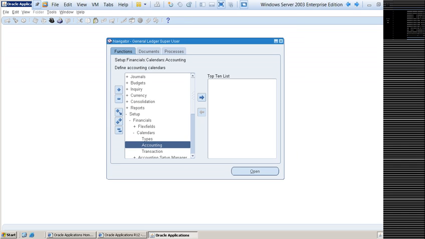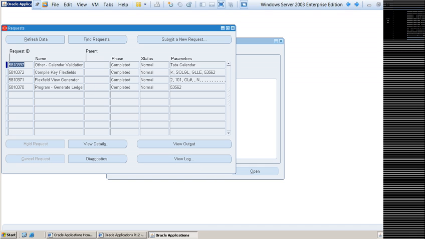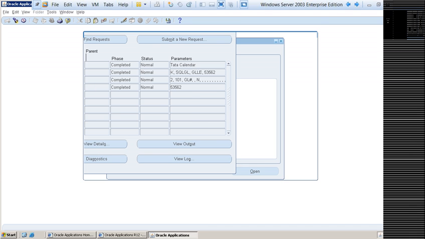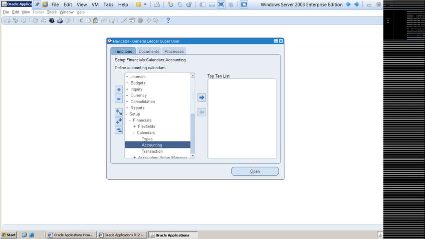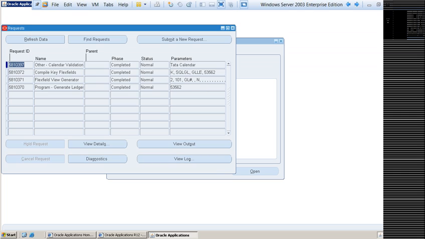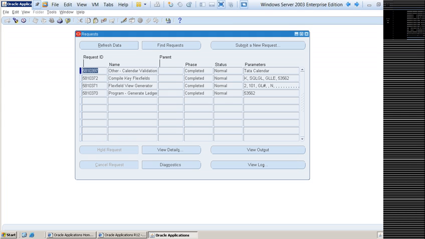So how to check that? Go to view, request, find. I repeat again, view, request, find. So calendar validation report completed normal. You should get completed normal. You may get completed error, you may get completed warning. One more is completed normal. It's normal, it's fine. Is this clear? Yeah.